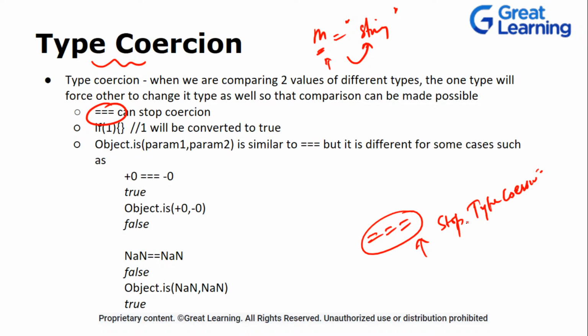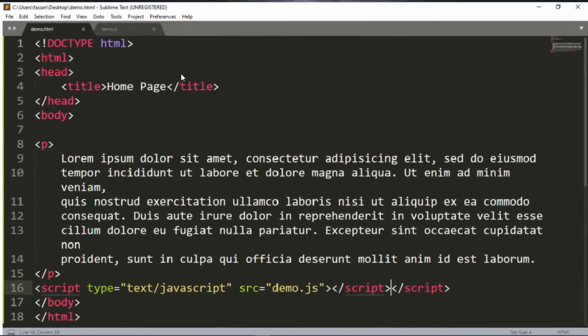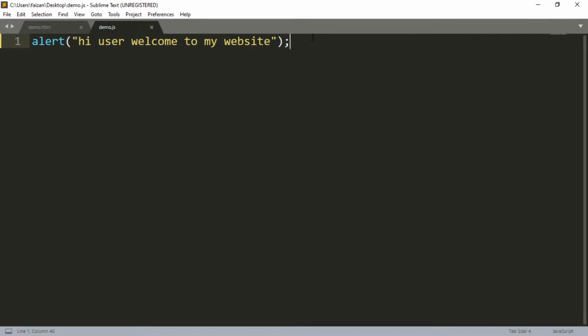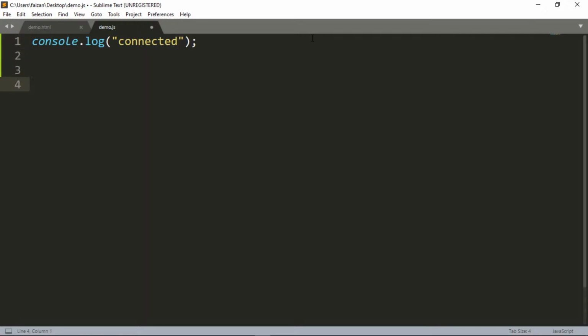Now we'll talk about this again. Let me just quickly show you. Let's create an external file. We have this external file in place, so we'll just write console.log and write connected, just to check if the connection is there or not.